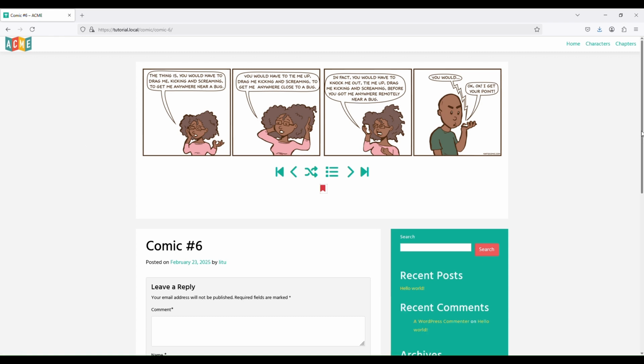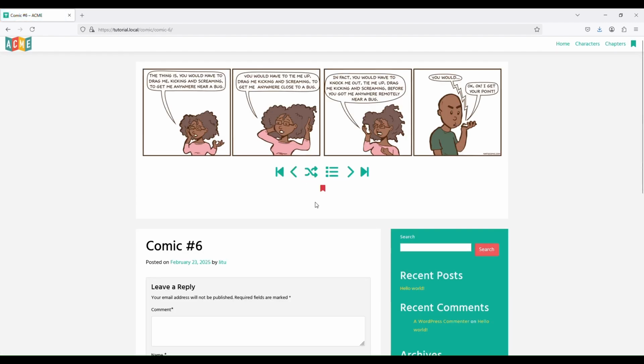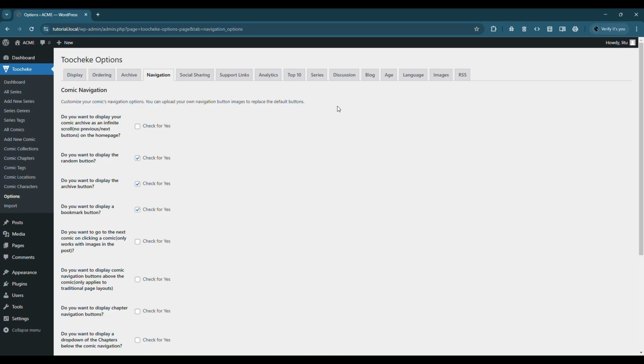If I click on it, this page is going to be bookmarked. If I do a refresh, you notice the bookmark now shows up in the navigation bar here at the top. If I go to the home page and then click on this bookmark navigation item, it'll take me to the last comic that I read. If I want to remove the bookmark, I can just uncheck this, it's that simple. Then I refresh and the bookmark disappears from the navigation bar.